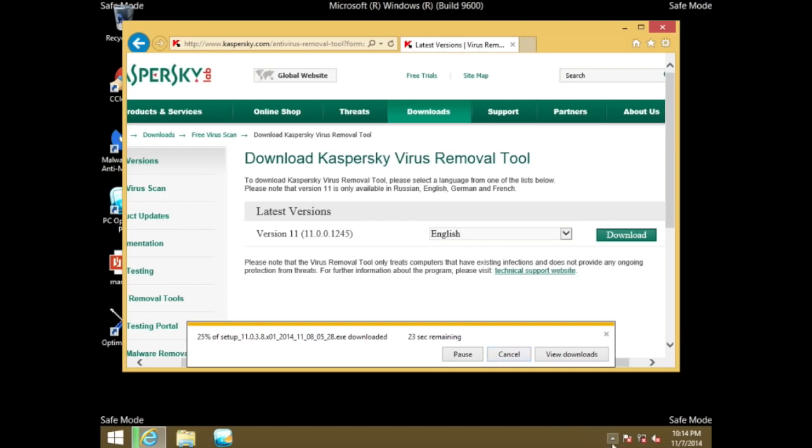Again, it all depends on your internet speed. But as you can see at the bottom right now, you remember I had all those miscellaneous applications. Now we only have 2, which is good.